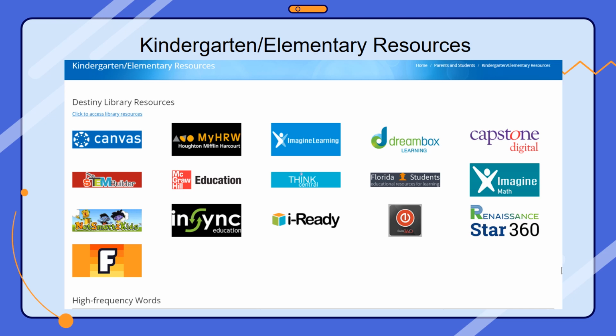Think Central is where students will access their Go Math resources. The English Language Arts series Benchmark Advance is only accessible through the Canvas platform. See the handout that went home with your child's Wednesday folder on October 27th. McGraw-Hill is where students can access the Inspire Science resources. You may also access your school's library catalog through the Destiny Library Resources link.